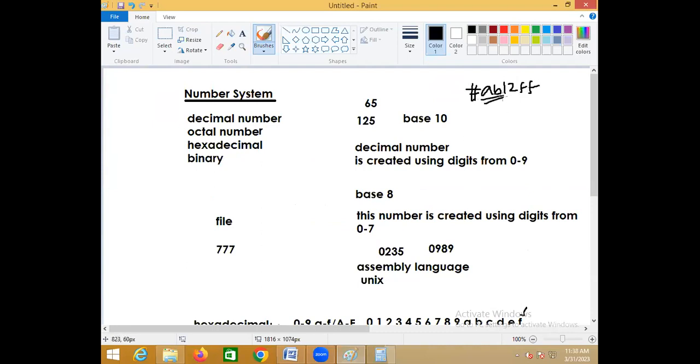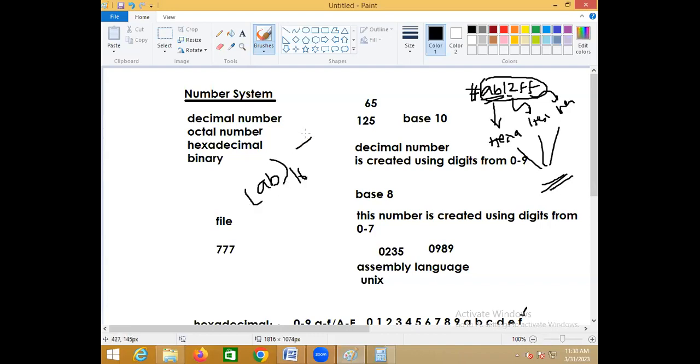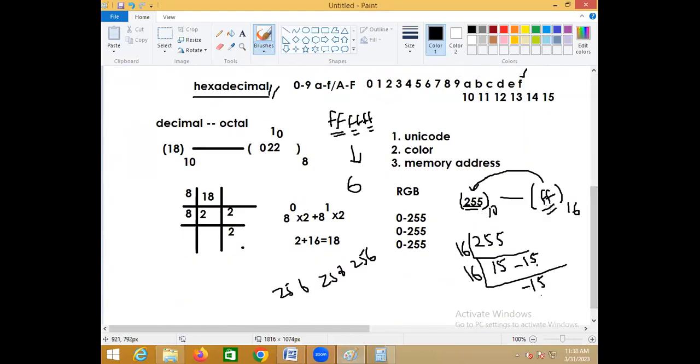So this AB is which value? Hexadecimal value. And 12 is hexadecimal value. And FF is hexadecimal value. Now it will take the percentage from these three colors and generate one new color. Suppose I write AB. AB is a hexadecimal value. Then there is an equivalent decimal value. So this is at which place? 0. This is at which place? 1. So this is converting hexadecimal to decimal, and this is converting decimal to hexadecimal.